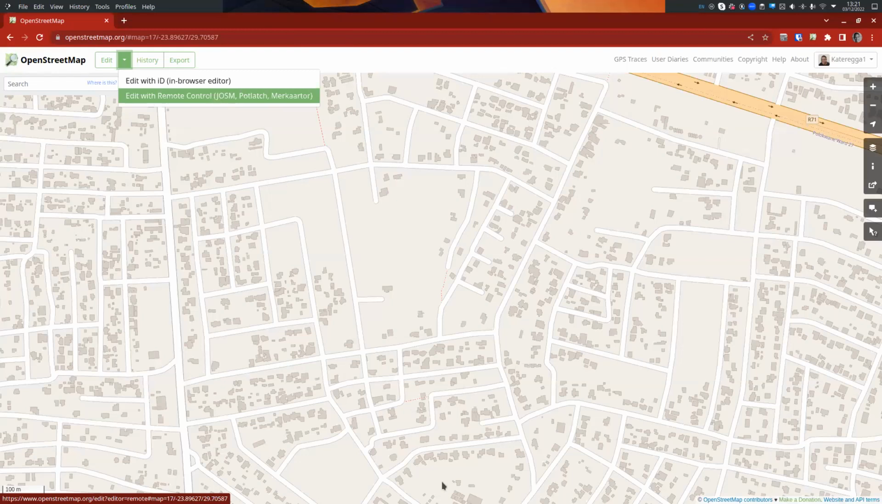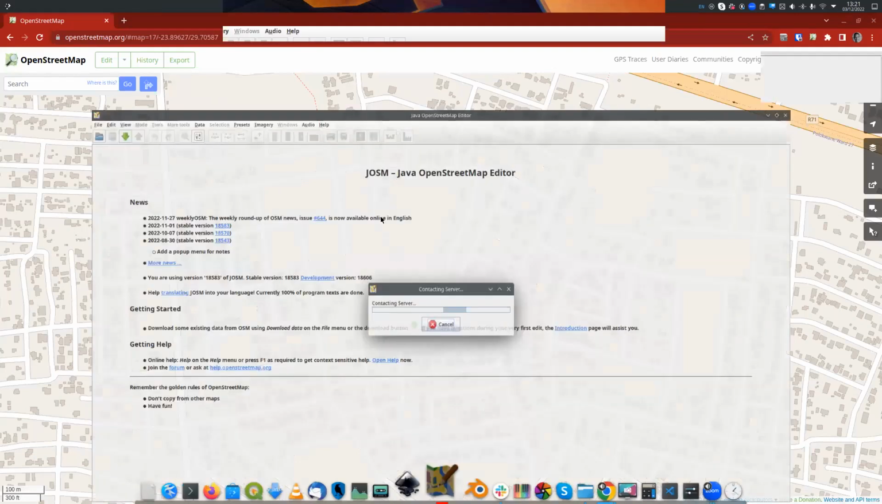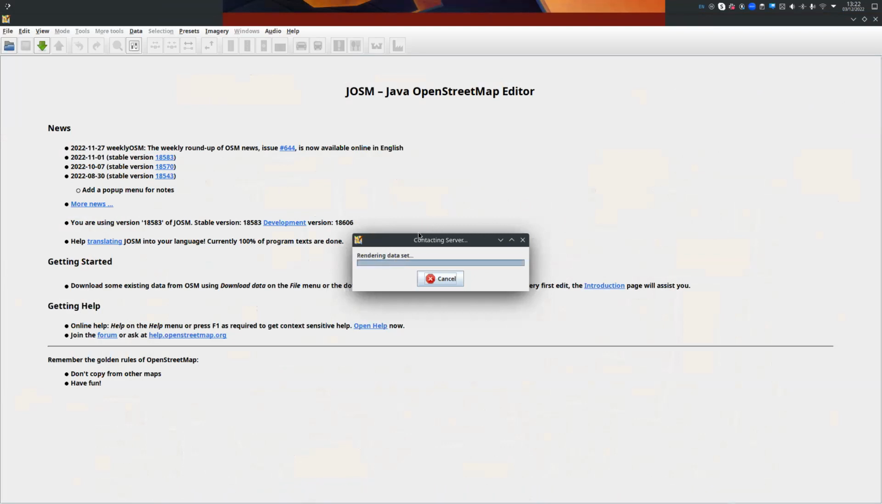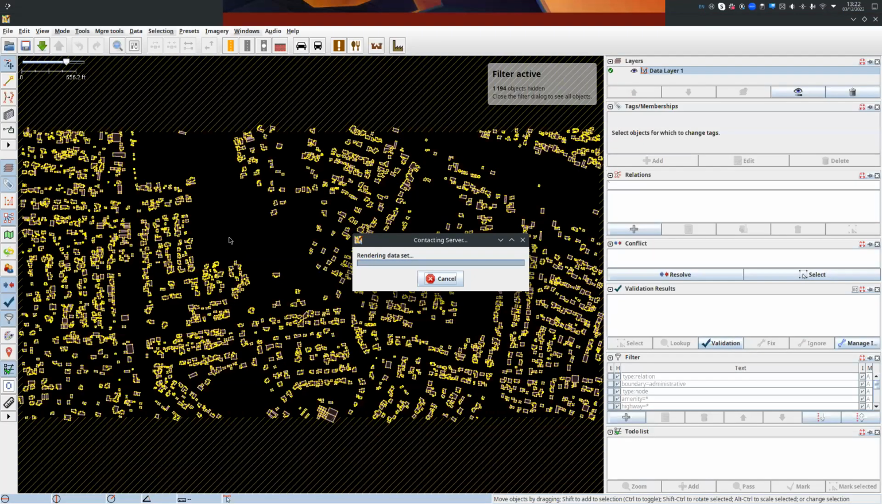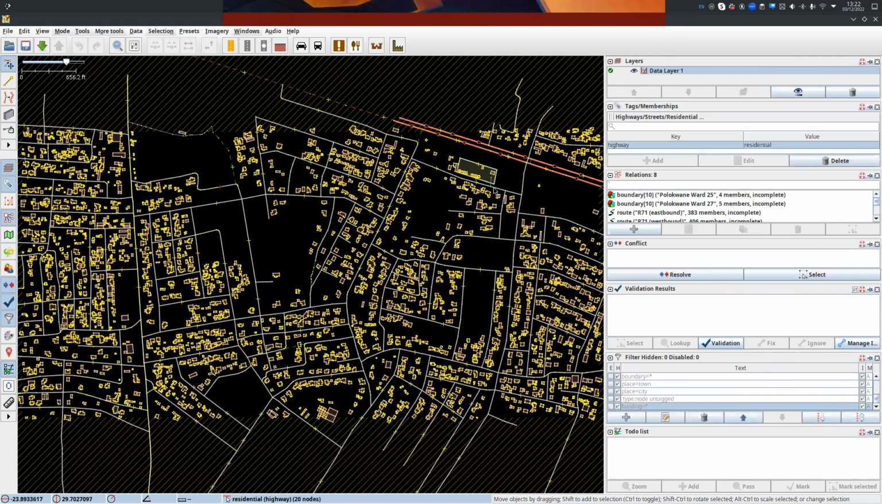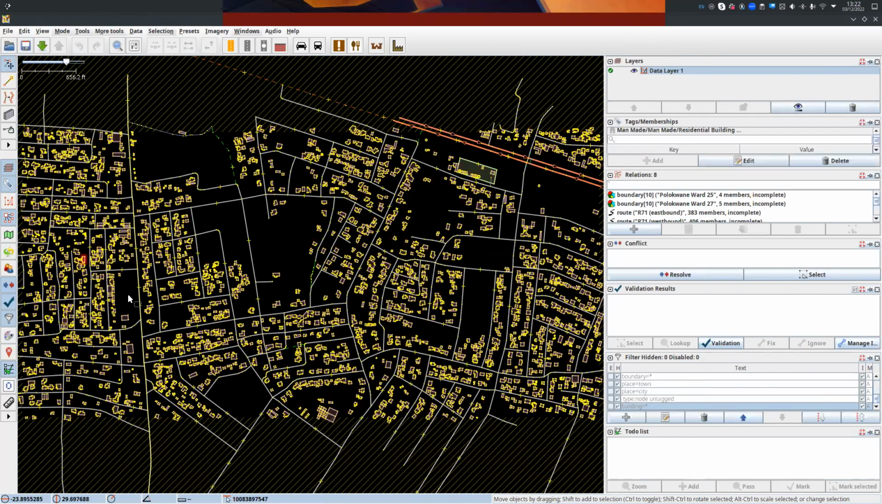Once I select that, you can see my JOSM is now becoming active and it's downloading data. It's contacting the server and downloading data within my interface. As you can see here now, I have data that I can work with, make changes, and then update. But what is most important is that everything that you download in your JOSM is added as a layer. So you can see here, this is data layer 1, which has just been downloaded. But to be able to edit, you need other layers.